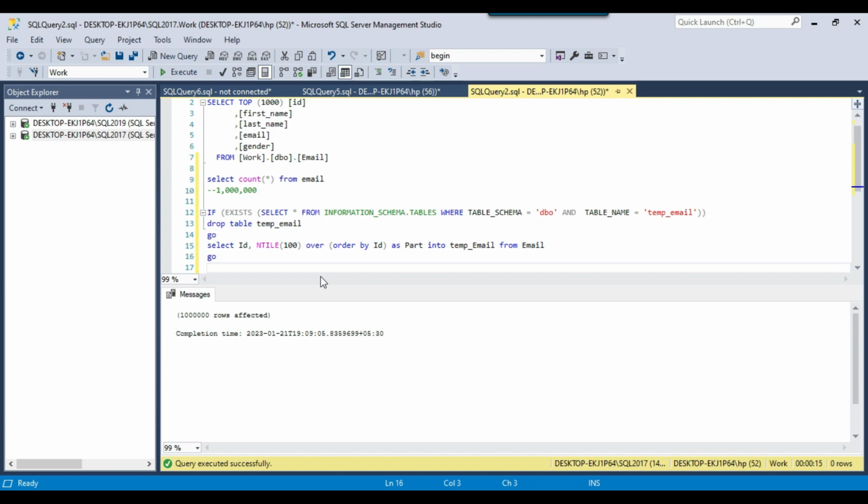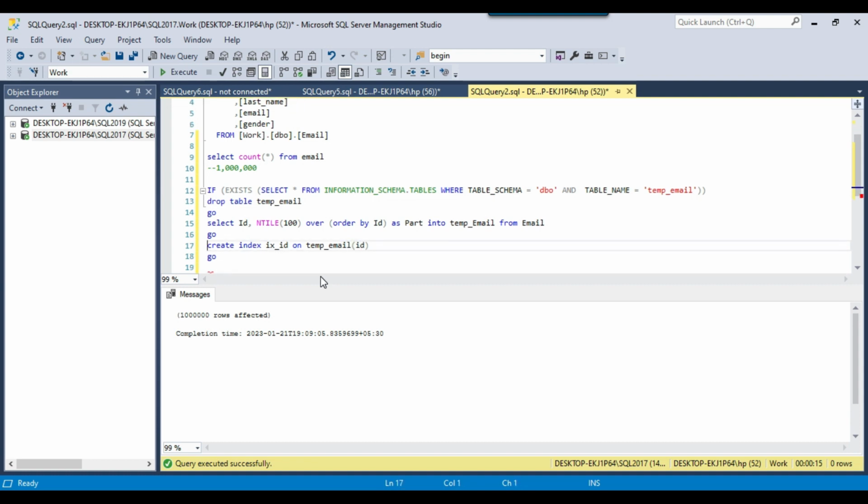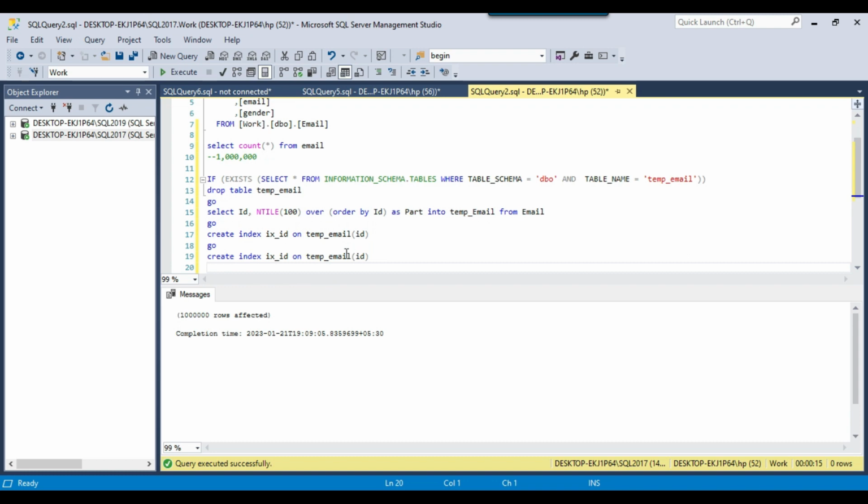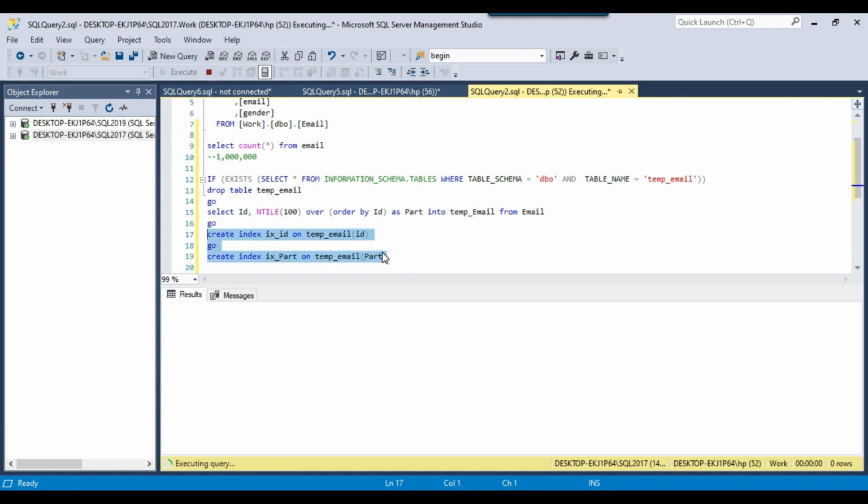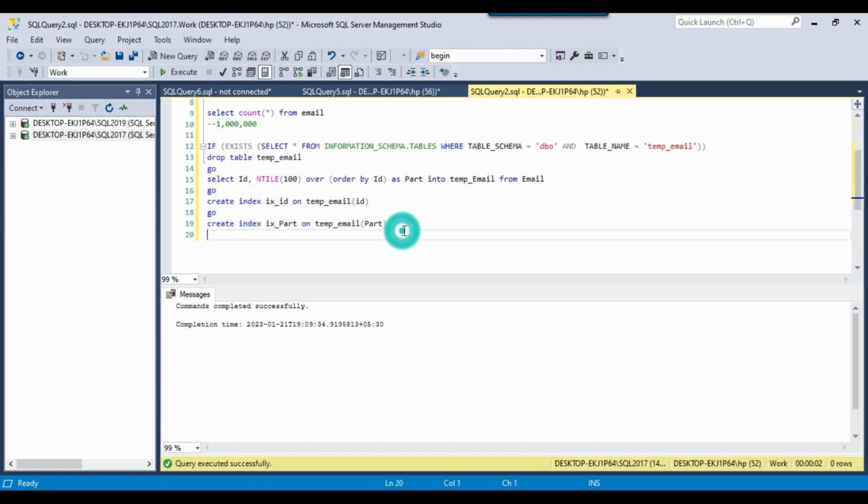Alright, so the table has been created here, and now I can create indexes on both columns. First the id: create index ix_id on temp_email. I will share all the scripts I'm using here with you, so that you can use them in your environment as well. And we'll create another index on the part column. Okay, so I can execute this query and the index should be created. Yeah, so we are good here.